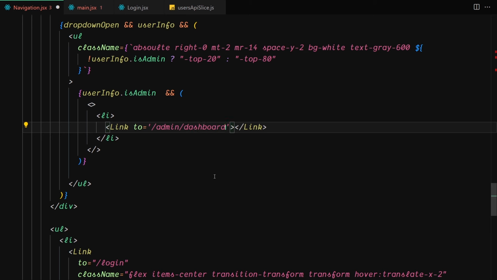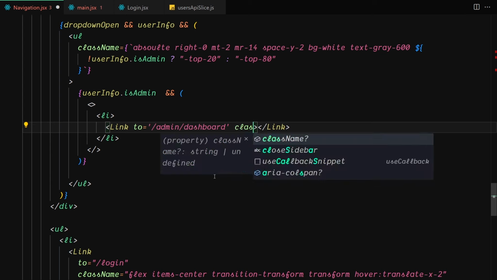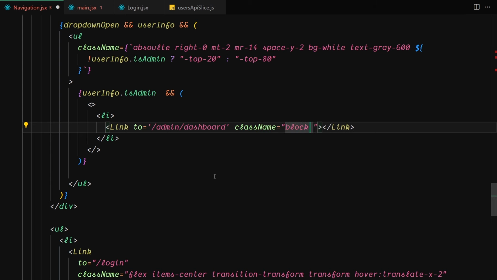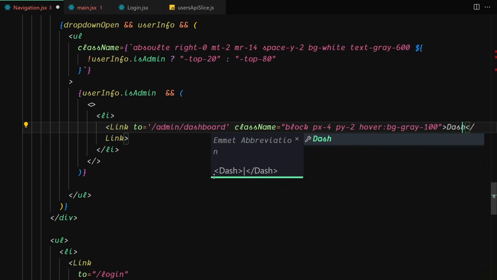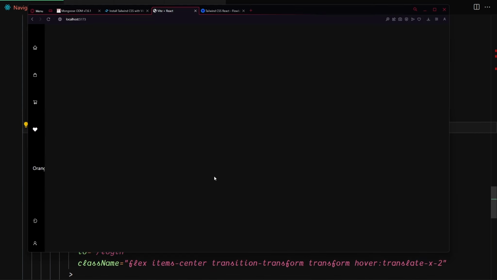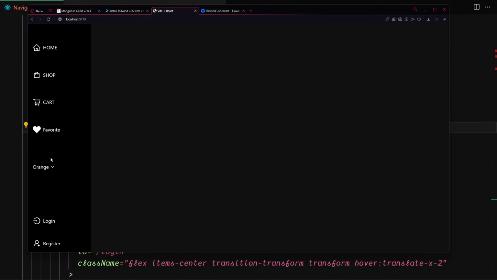Okay, so it should go to the dashboard, and now let me just provide a class name of block, and also padding for the x-axis will be set to 4, padding for the y-axis will be set to 2, and when somebody hovers over it, we just want to provide a background color of totally gray of 100 right here. Okay, and it should go to the dashboard. So now I'm going to save this file, and now if I click on this button, we can see that, we cannot see that.